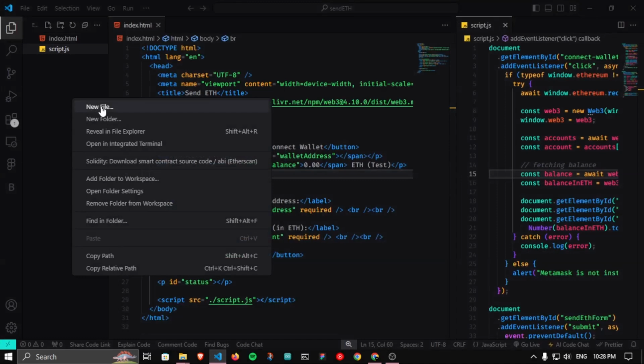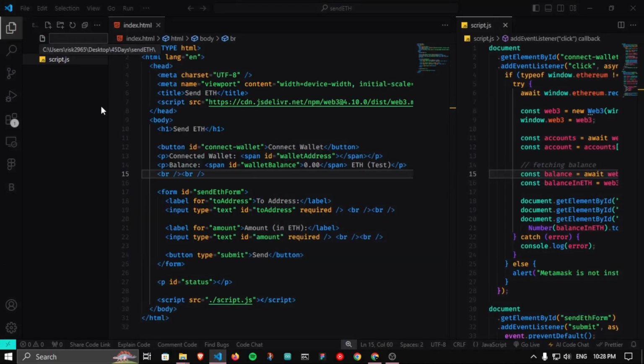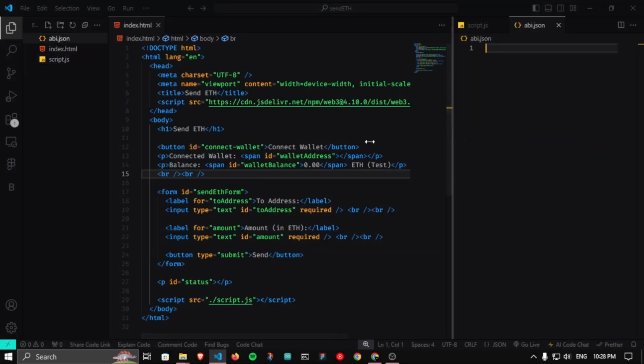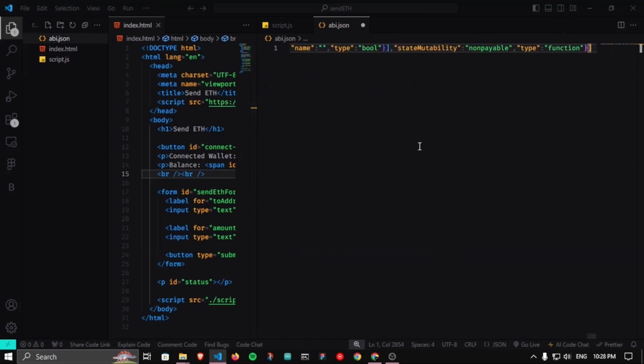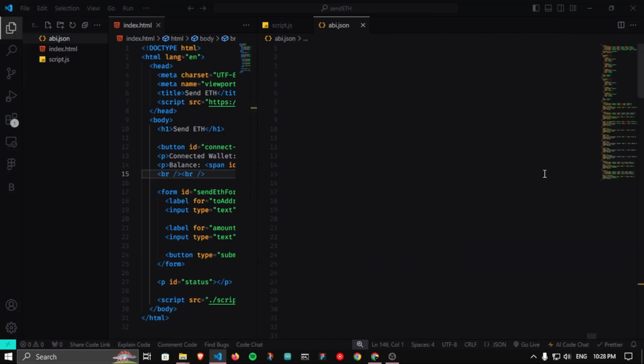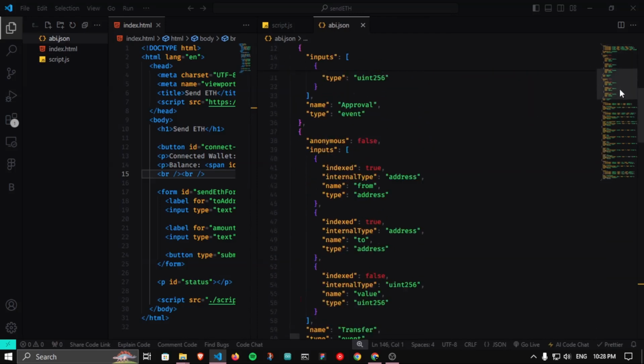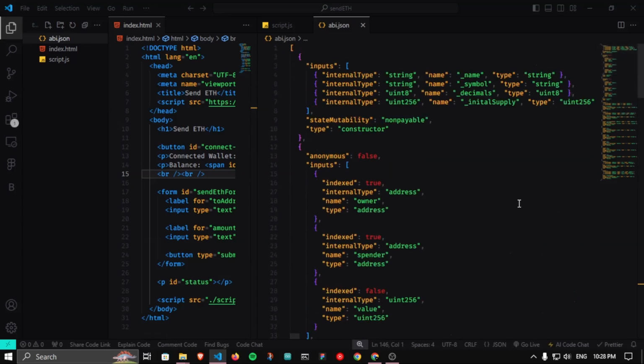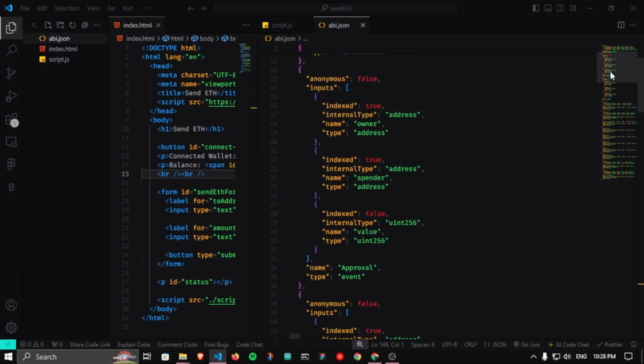For now, I'm going to just write a new file, and I'm going to name it abi.json. Okay, and just paste it here. Okay, click save, and my prettier will automatically format it. If you don't have it, you can install prettier from the extensions. It is a very good tool for formatting our source code. So now you can see this.